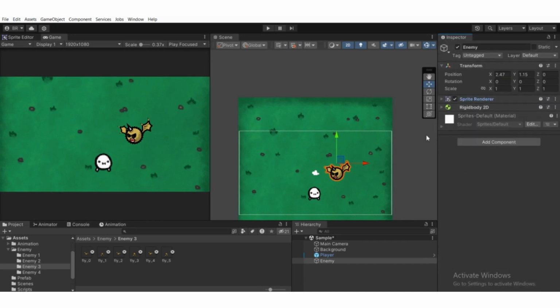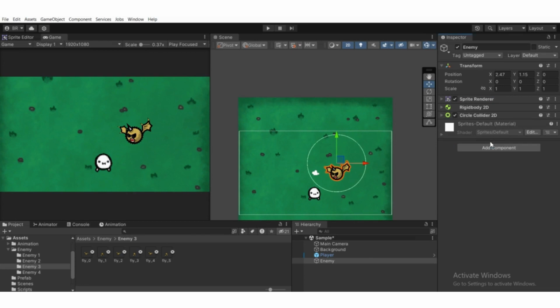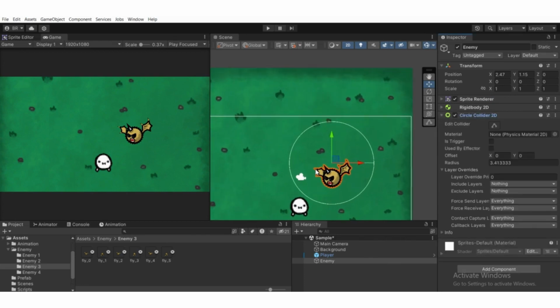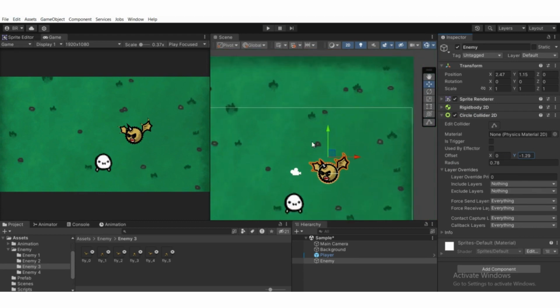Okay, and we're gonna add another component which is Circle Collider 2D for collision detection. So we're gonna add this component, add Circle Collider 2D, and we're gonna resize this collider to the size of the sprite. We're gonna set something like 0.7f, and we're gonna offset the y to fit the enemy. As you can see, now it's fitted.